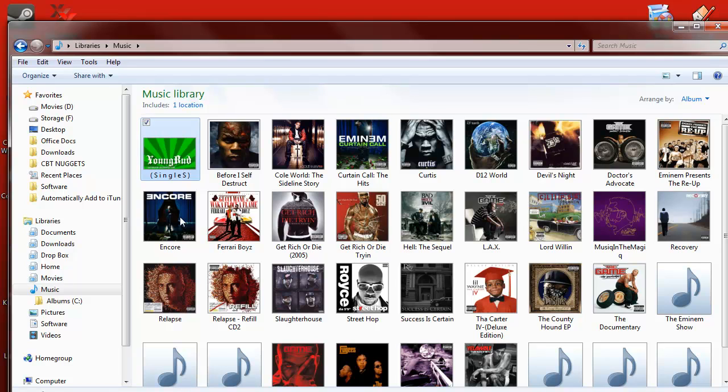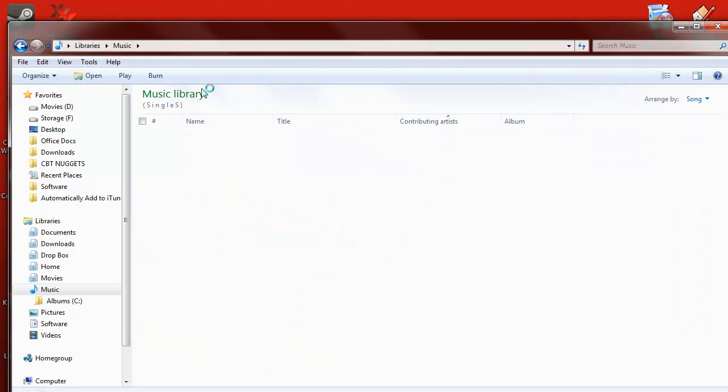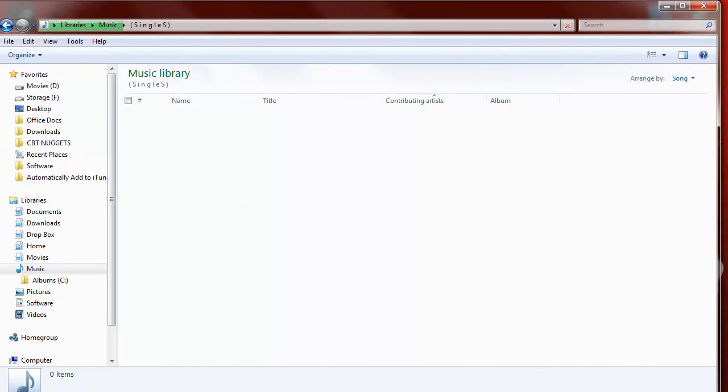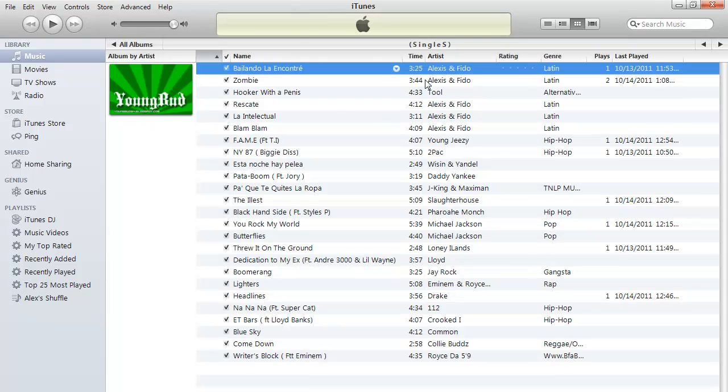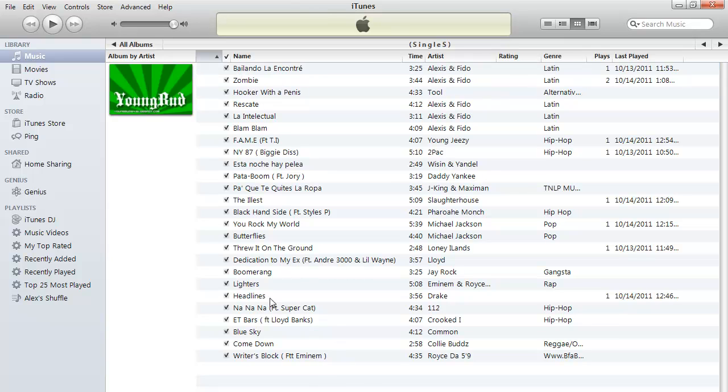It's going to create one folder. Computer's running a little slow. Let's go to iTunes. So it's only going to create one folder, and then within that folder it's going to have all your singles, and it's all sorted out beautifully, so you don't have scattered artists and album names. Everything's all nice and beautiful.